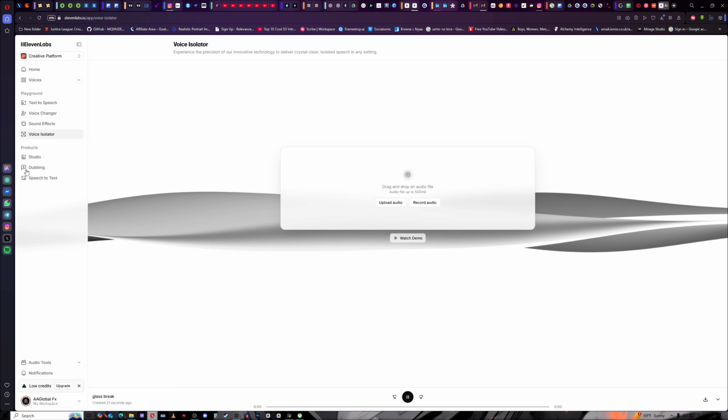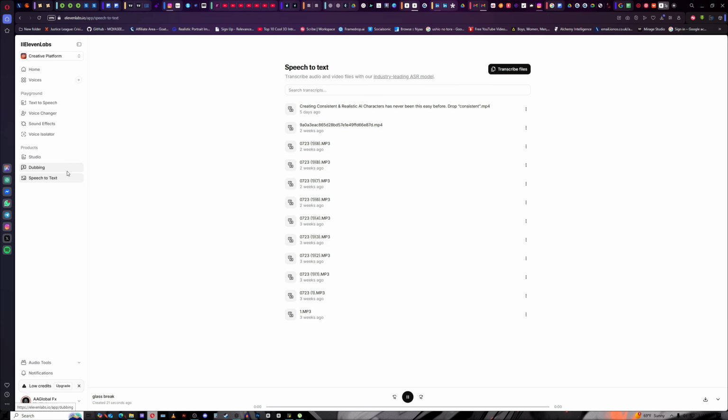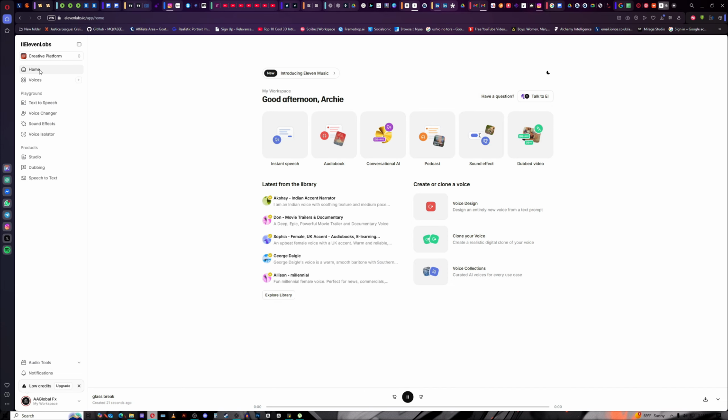So that's what it does. And then here on your products, you've got your studio. It's a much more robust place where you can draft larger paragraphs of words so that your AI can detect and read it for you. It comes with dubbing, and then there's speech to text back here. It turns your recorded speech into readable words. So basically that's it. So now let's go back to home.